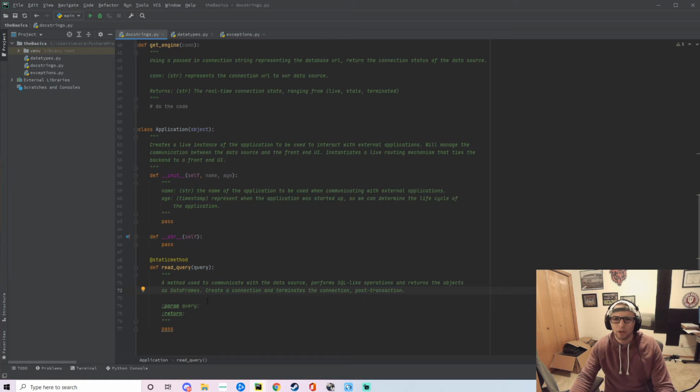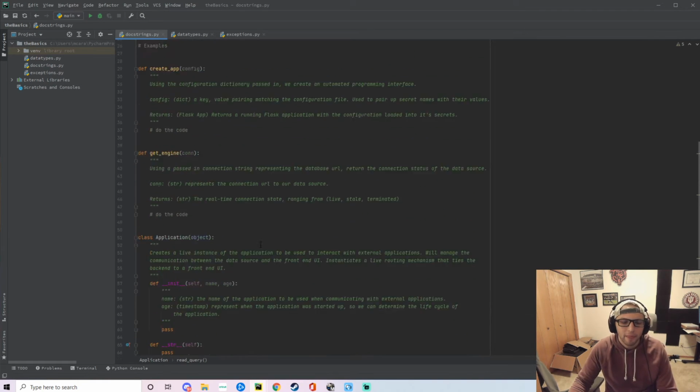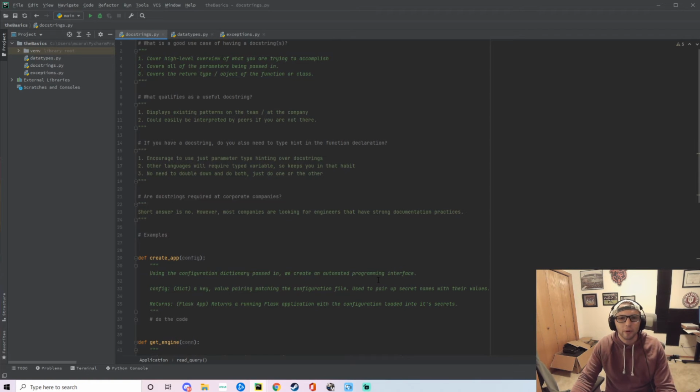So I added on this little part right here about creating a connection and terminating the connection post transaction. All that means is whenever I'm doing the read query, I'm going to instantiate a new instance of the connection object. Go ahead, fire it off. And then once that comes back with my query, go ahead and kill off the instance. Perfect. All right, let's go ahead and jump on over to the data types.